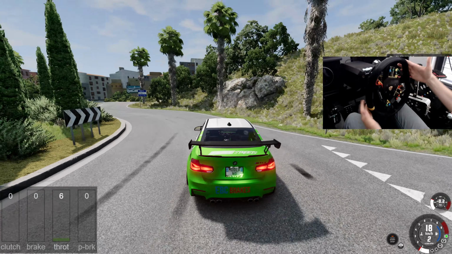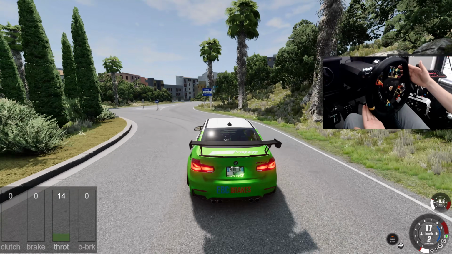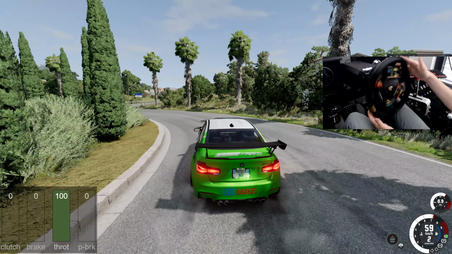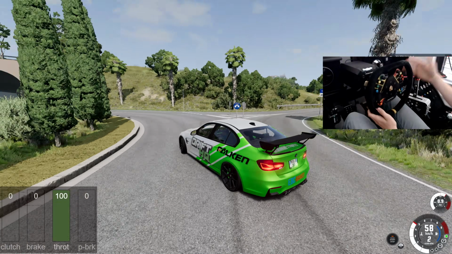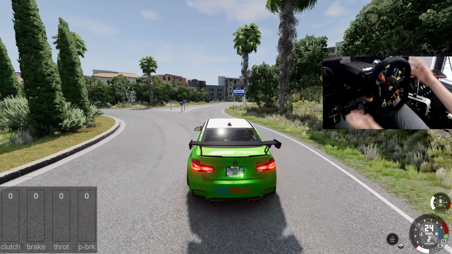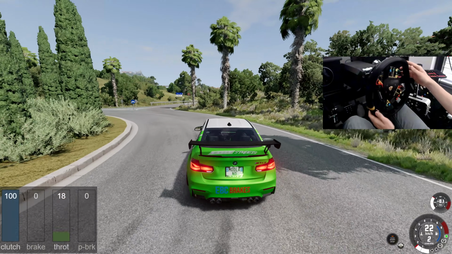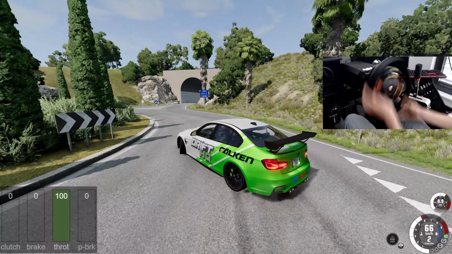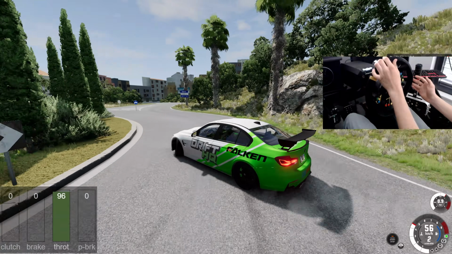So once again, look at the cam, look at my hands. 30 kilometers, clutch, throttle, release the clutch, release also the hands from the wheel, and then when the car is in the angle you like, you can catch the wheel again. 20 kilometers now. Release the clutch, release the wheel, catch it, and then you can keep drifting.